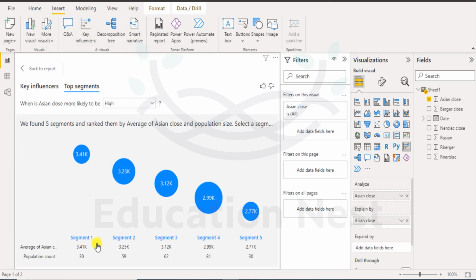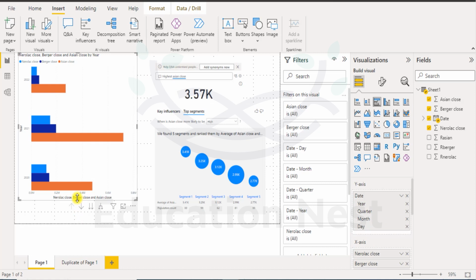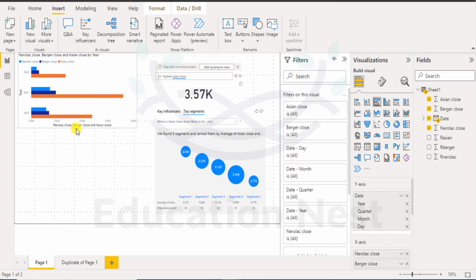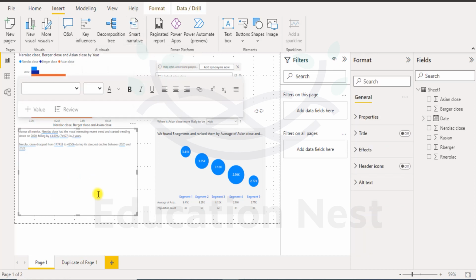Let us go on to the smart narrative. So I'm going back to the report. It looks like we are not having adequate space, so we'll drag this up here. And I'm going to add what? Smart narrative. Across all the metrics, narrow close has the most important. Okay, so across all the metrics, they have created a narrative that we see here.